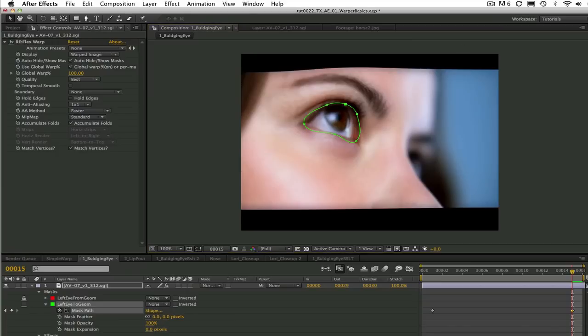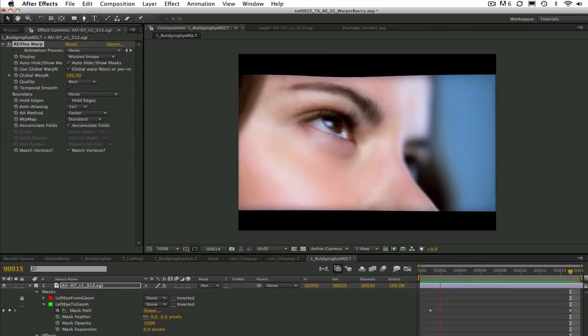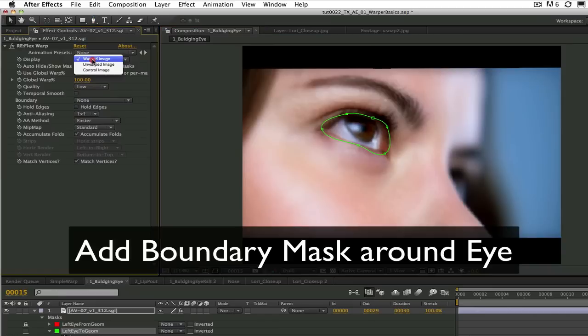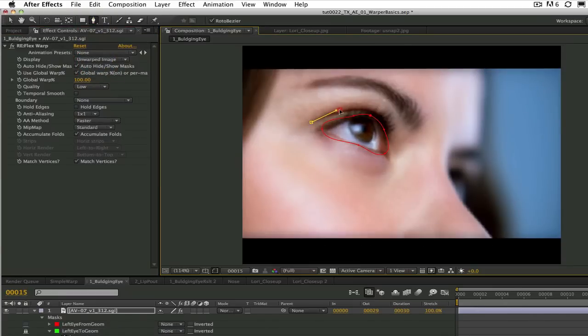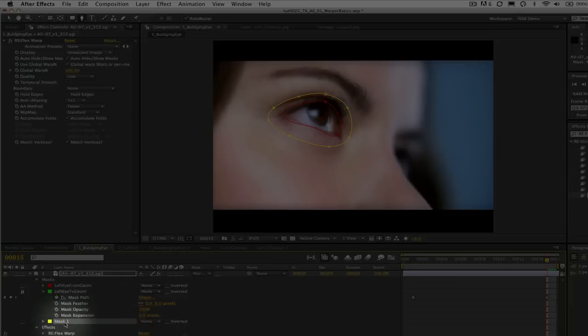You can do a RAM preview of the simple warp you have just animated. It appears that the eye squints a bit and then bulges out, but the whole face seems to also animate. We can add a boundary mask around the eye to contain this effect inside the boundary. Let's go back to the masks and add another shape around the eye. First, put the display on unwarped image. This time we don't need a pair because we're going to make this a boundary mask. Let's leave this mask color yellow, change the type to none, and call this shape boundary.